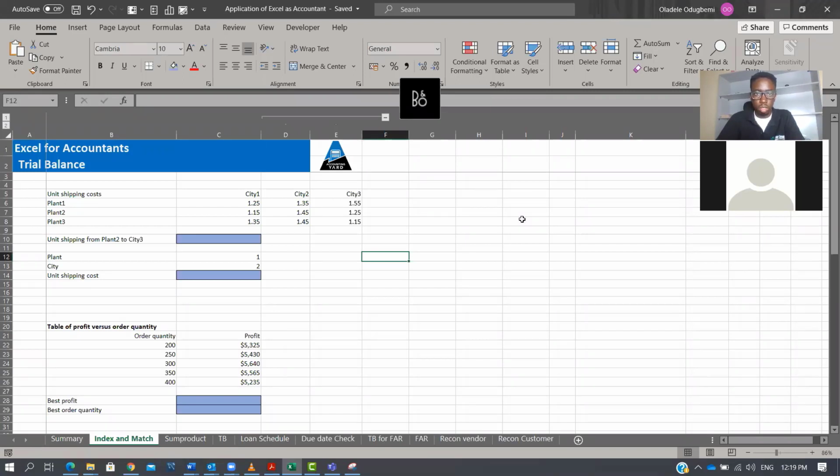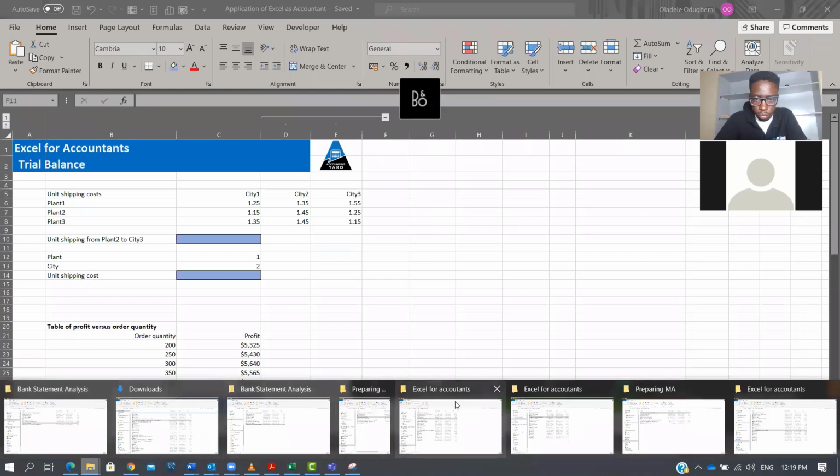Okay, I should slow down. Okay, I'll slow down. Thank you for letting me know. So I talked about VLOOKUP yesterday. VLOOKUP, typically, let me open the workbook where we did VLOOKUP.